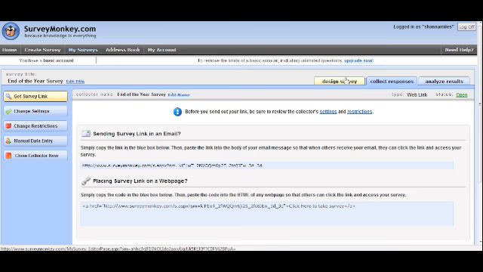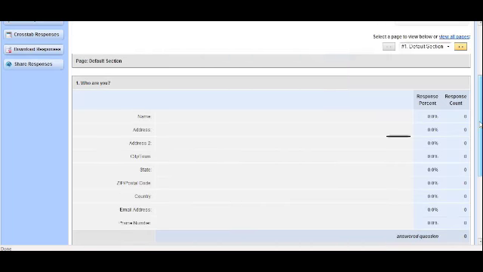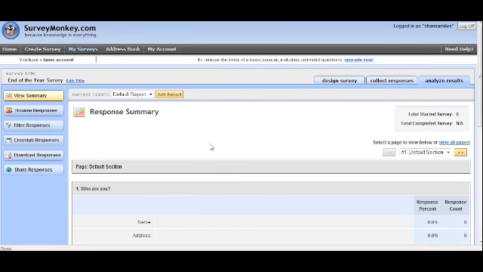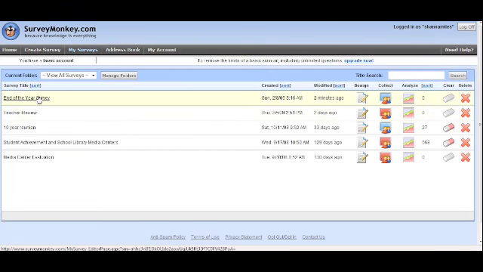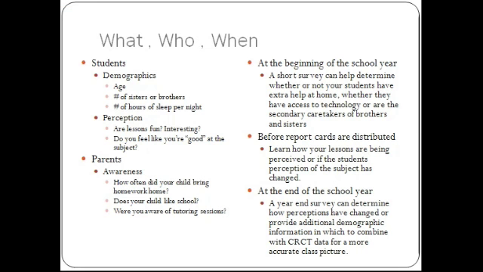If we want to analyze our results, we can go here, and it lists a summary. Now, if we want to download our responses, we'll have to upgrade to a professional account, which is about $20 a month. So once you've done that and you've collected your responses and you log in, you go to My Surveys, and you click on End of the Year Survey, and you can look at everything. And that's it.